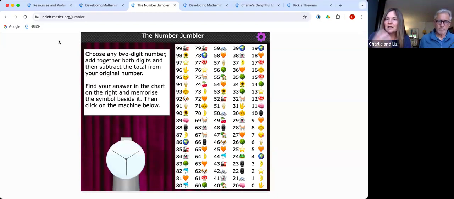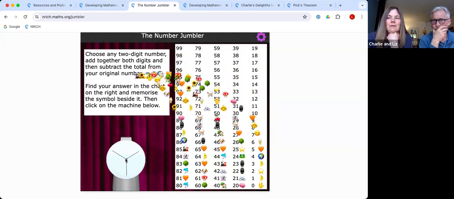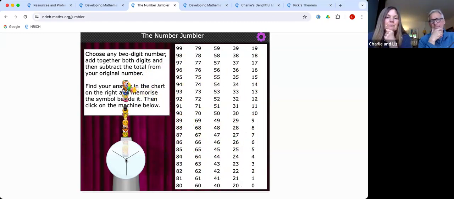Now, once you've got your ending number, then you've got a result. We'd like you to find that number on the grid here and look for the little picture, the icon to the right of your number, and really focus on that. So I am focusing very carefully on 27. And we're going to jumble up those numbers in our number jumbler.